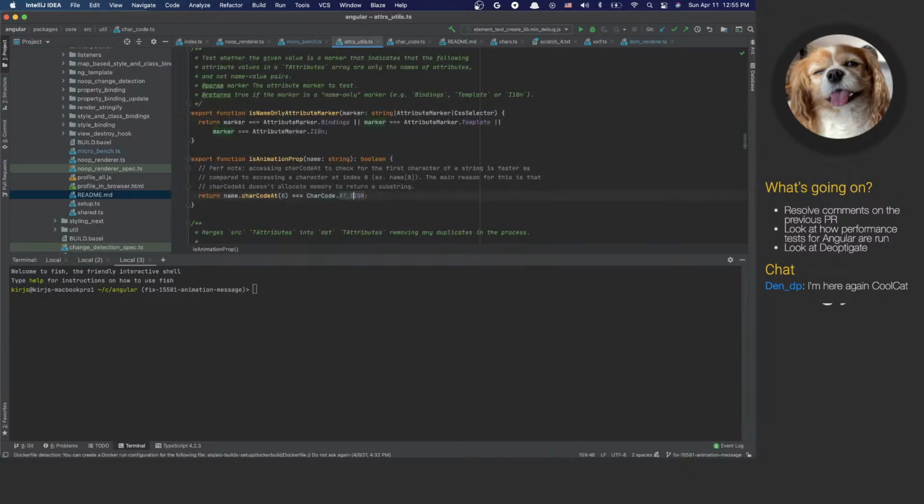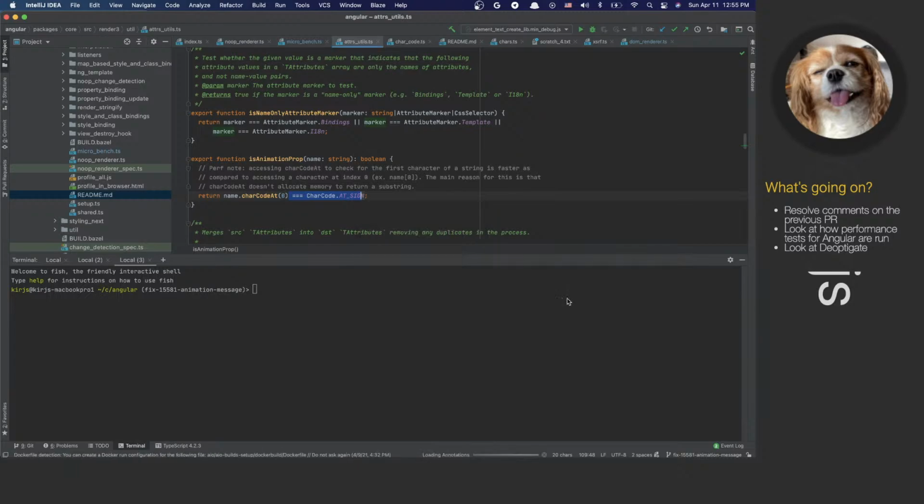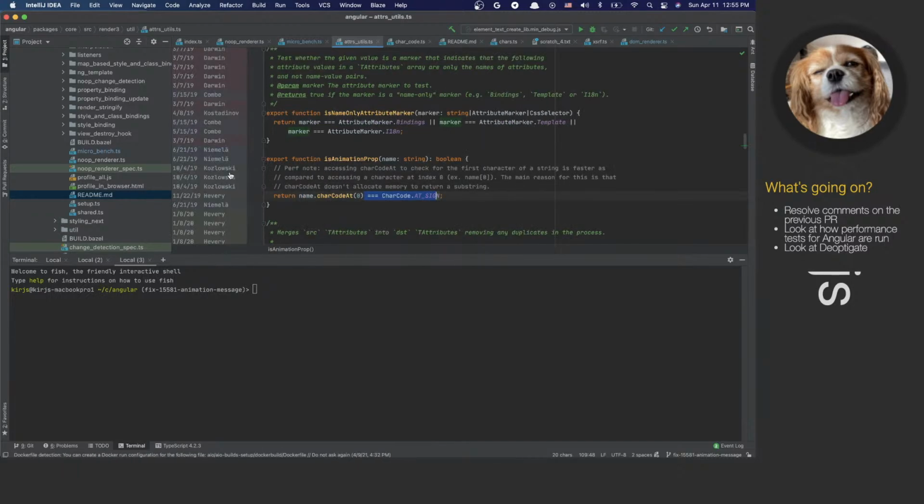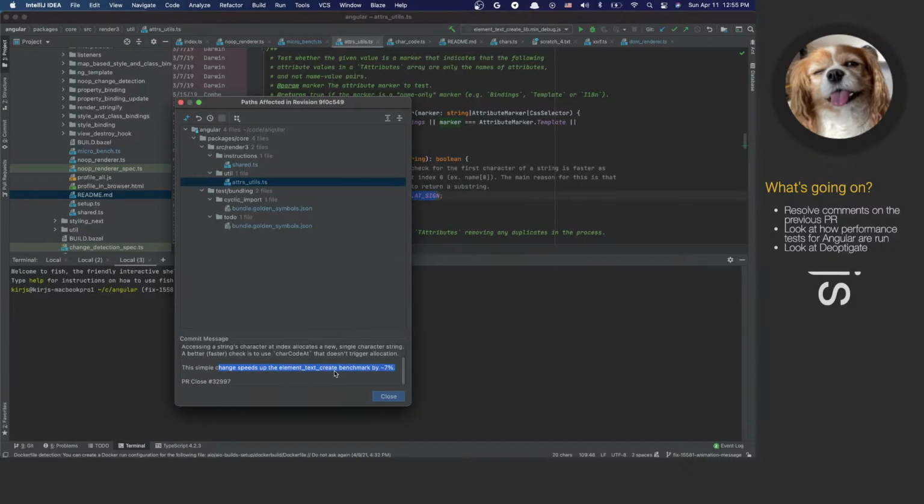Oh, interesting. The way they check it is, instead of doing name[0], which would give the first symbol, they are only checking the character code, which will be like 64. And what they say in the PR is, let me annotate this: this simple change speeds up the element text create benchmark by 7%. Right? Which is nice. 7% is nice.